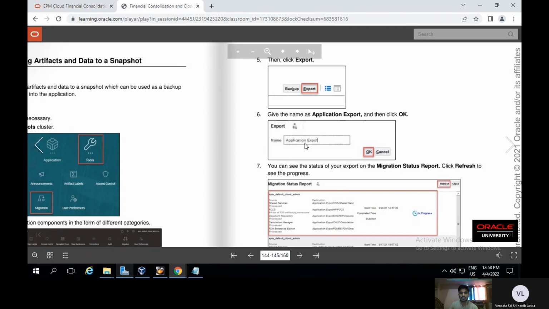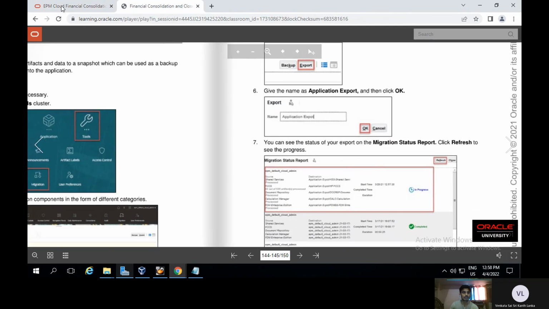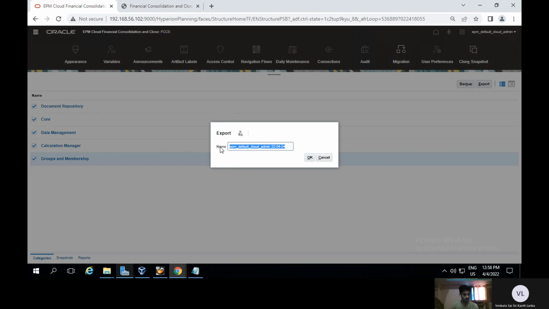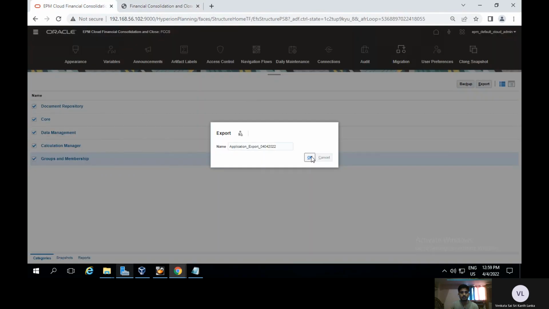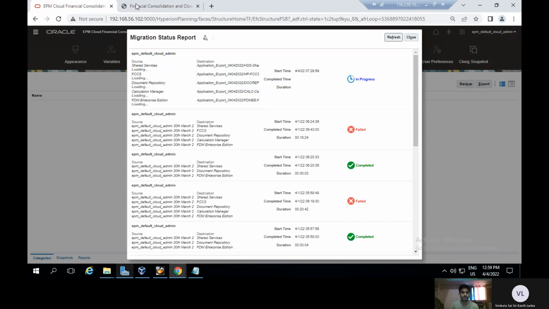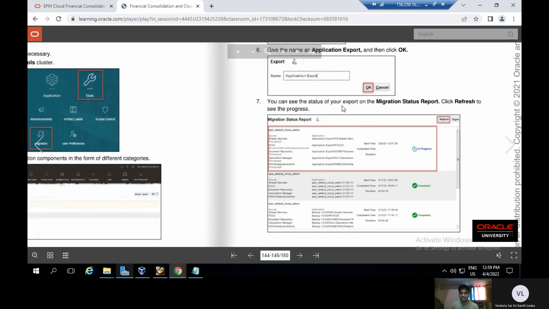Give the name as application export. After that, click OK. So you can see the status of the export in the migration status report. Click refresh to see the progress.